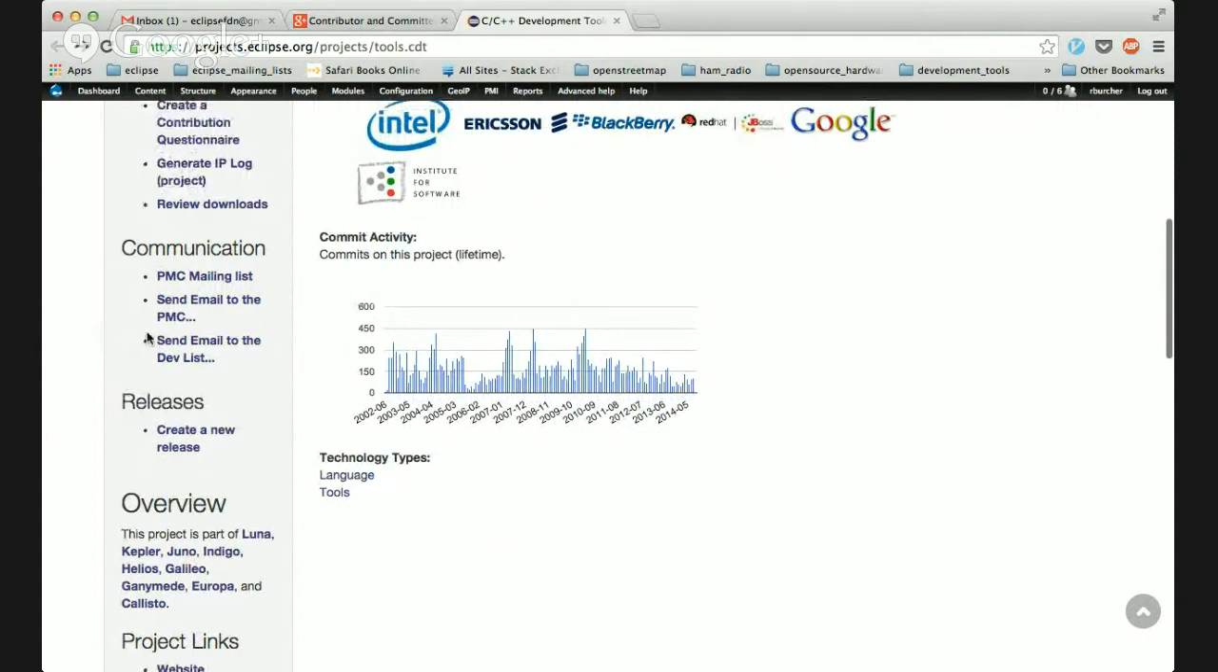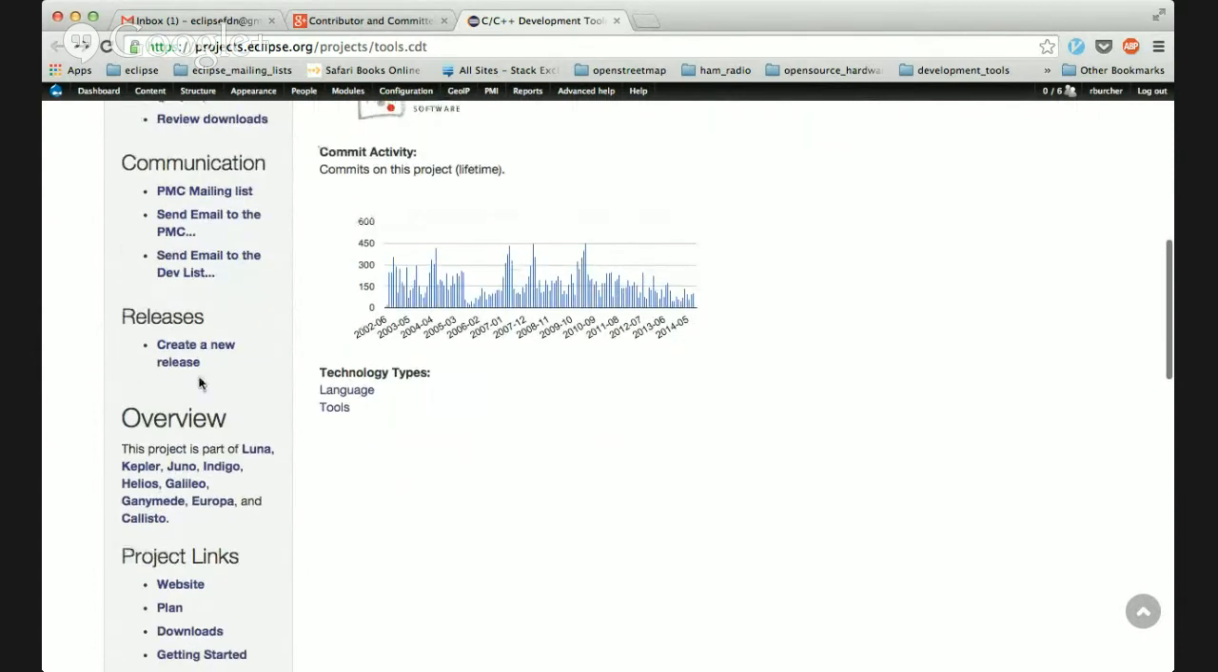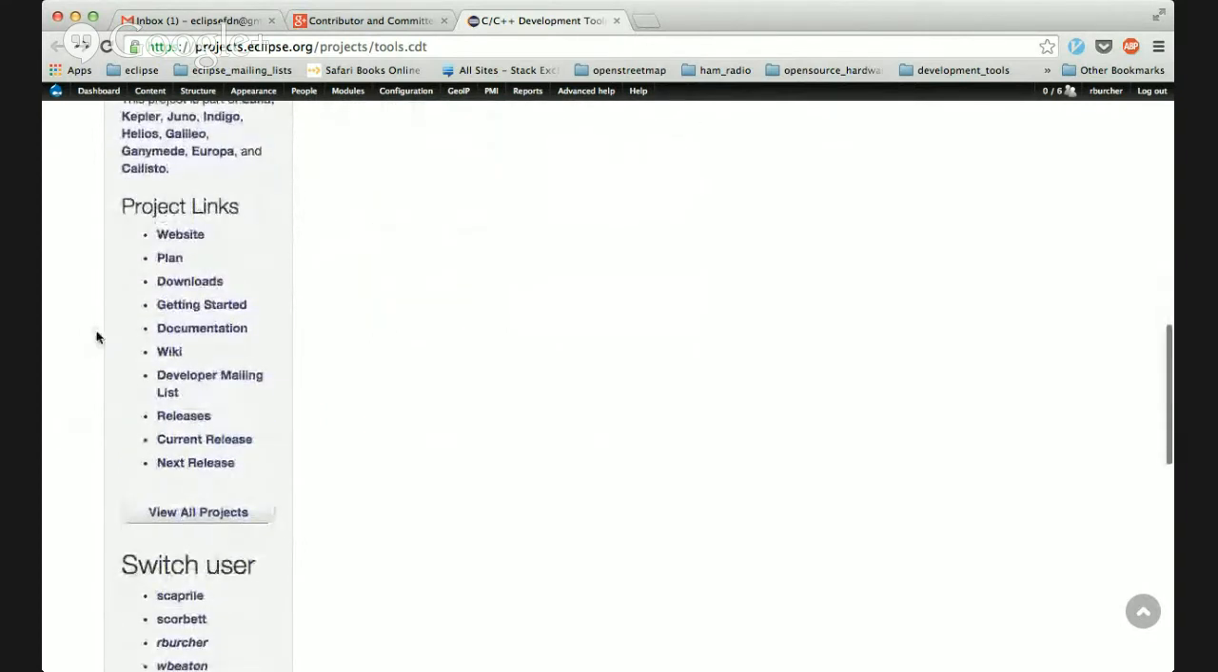It's a really easy way to send it out. Creating a release, it's so easy here. It's so easy. We make it so easy. And then some just project links. The website. Your documentation. Your current releases. Do you have anything scheduled?